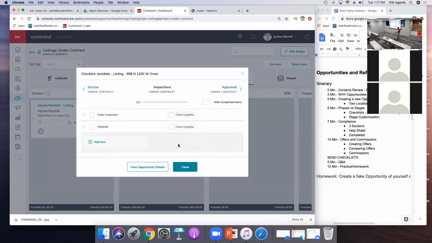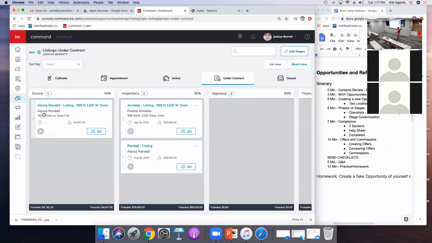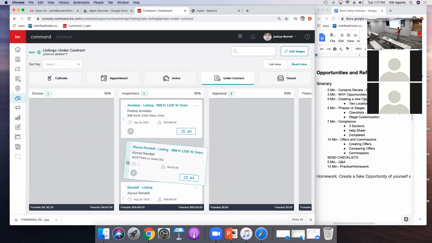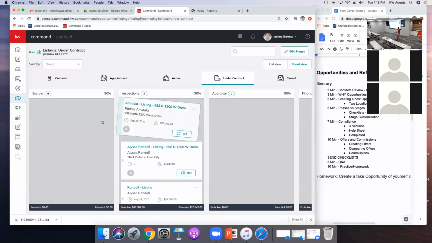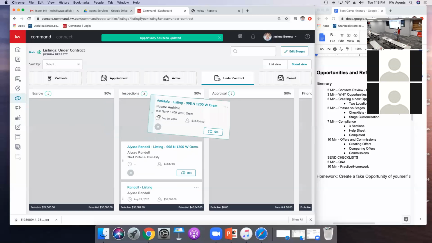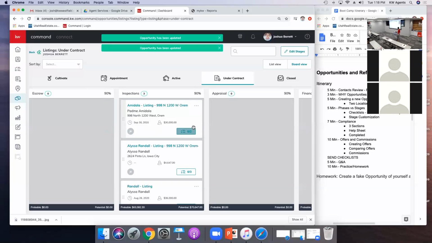Right? But if I move Alyssa in here, it won't change people that I add later, but see how now Alyssa has 3 because I just added that into the template. I wonder if I take Amidala out and put her back in, yeah, she still has 2 because that's how it was created. So before you start getting all these opportunities into your pipeline, create a checklist.